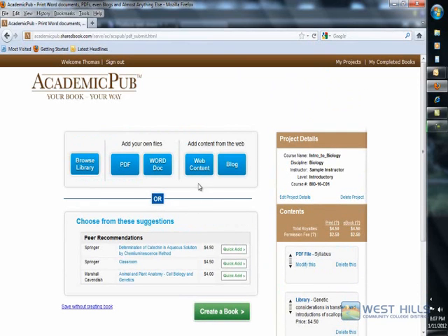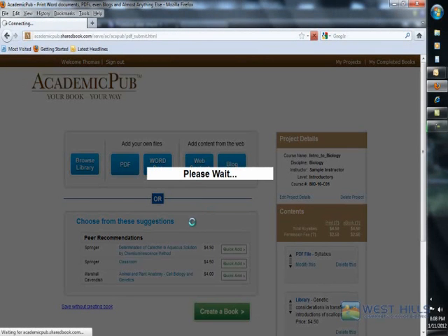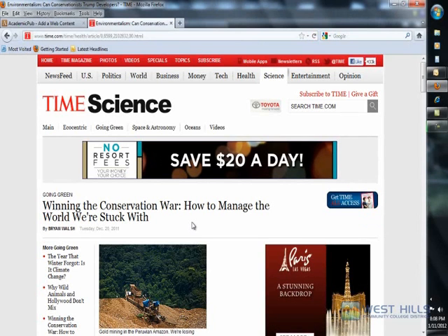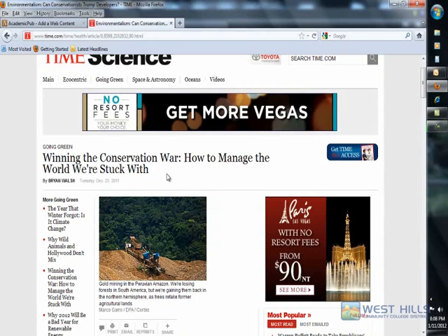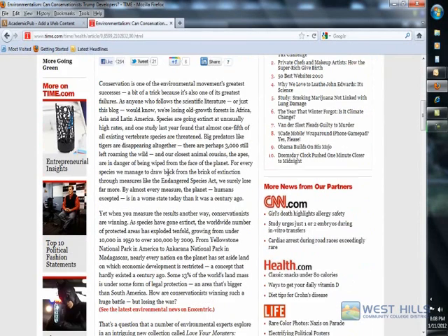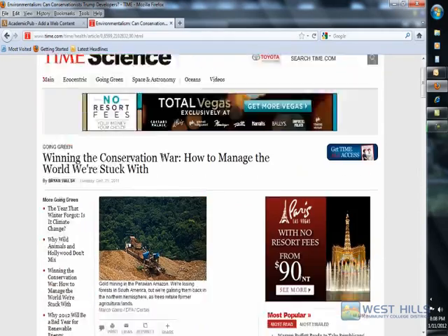The last thing I'm going to show is the web content. I do want to note that you can upload Word docs instead of just PDFs. So if there's a piece of web content that you want to upload, just click Web Content. This might be something like a Time magazine article that I found on the internet or some other web-related content. In this example, I found an article. It's related kind of to biology, but it's just for demonstration purposes: winning the conservation war, how to manage the world we're stuck with. So maybe not necessarily biology related, but definitely science related here on Time.